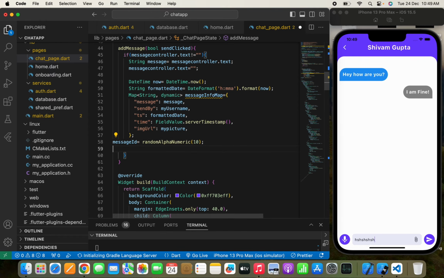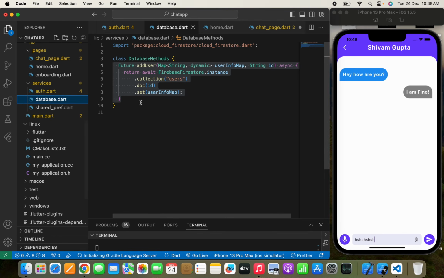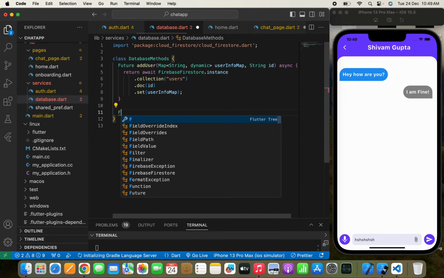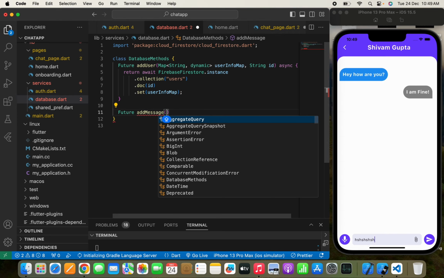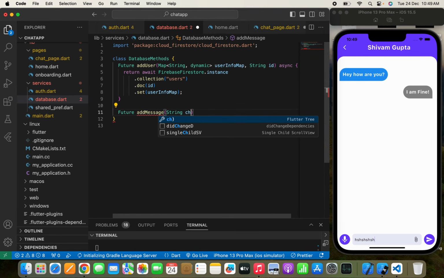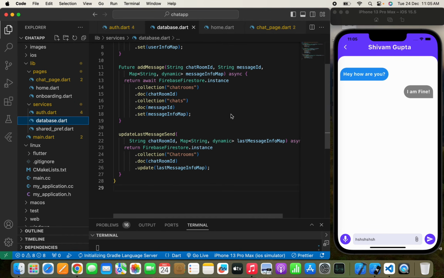And now I am going to call one function which is addMessage, but before that we need to write one function name in the database.dart file, which will be a Future, and here I will write addMessage. First I'm going to pass a unique chatroom ID where I'm going to send this message. You will wonder how I have already written the addMessage and updateLastMessageSend functions over here.